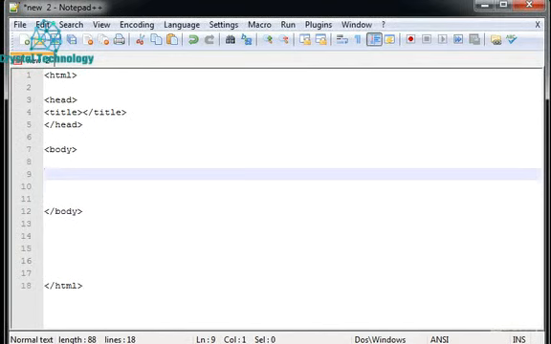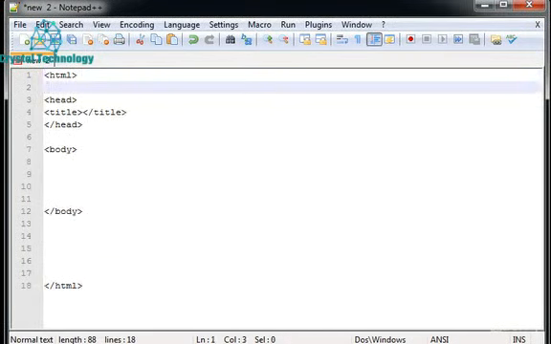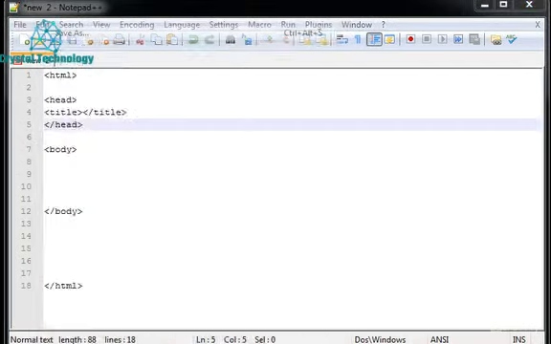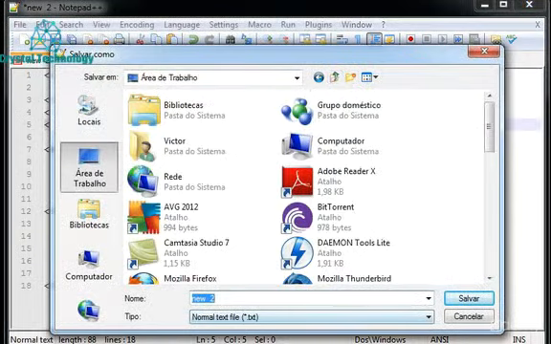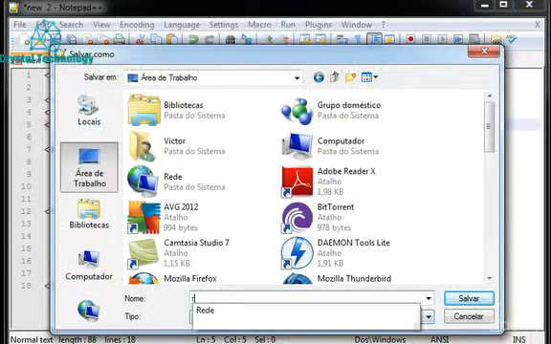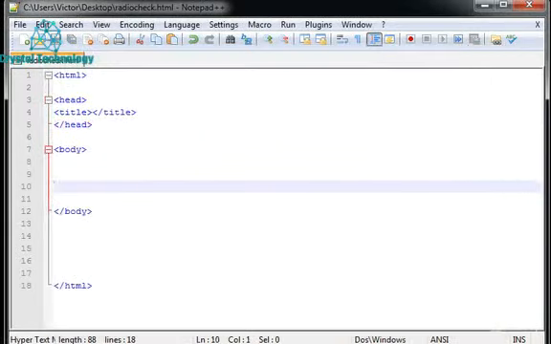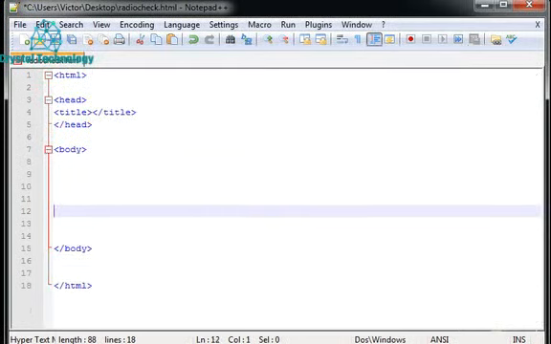So the first thing I want you guys to do is create a simple web page with all the tags needed, and I'm going to save this on my desktop as radio check.html, and we can start creating our first radio buttons.